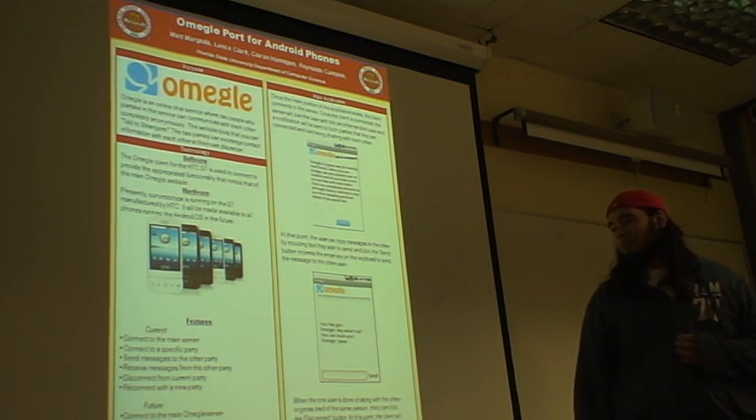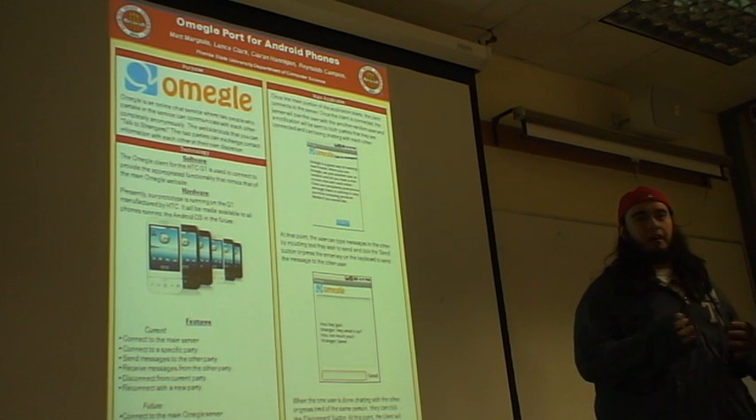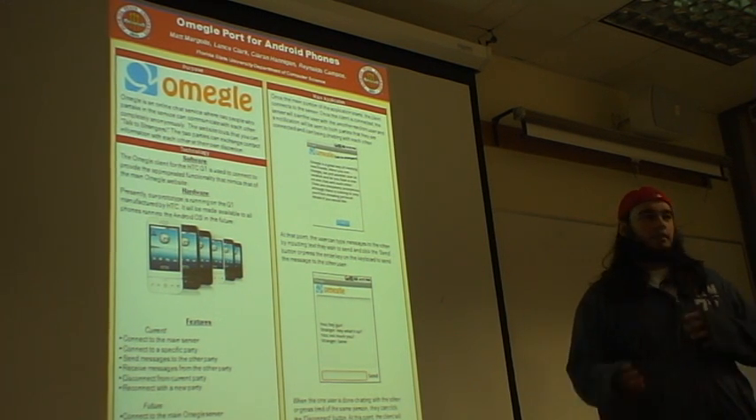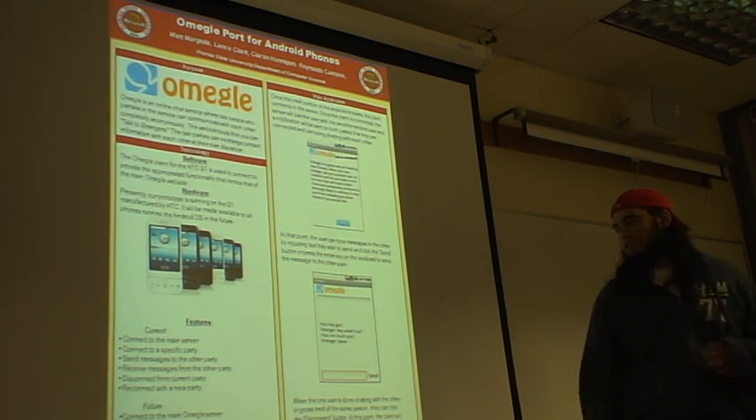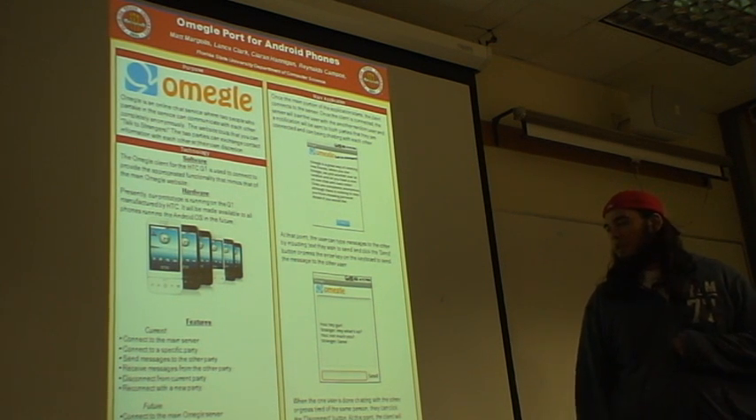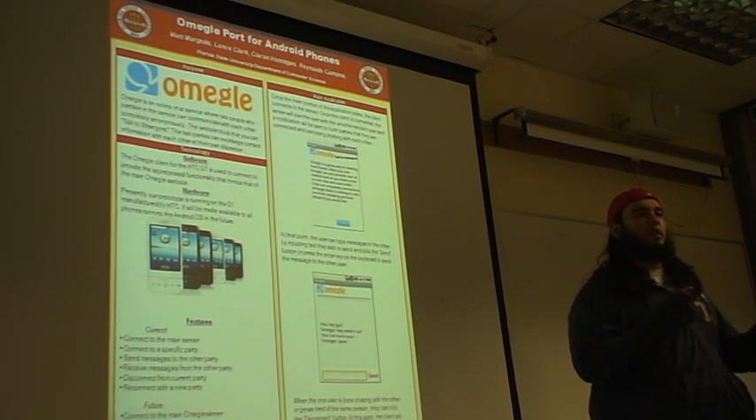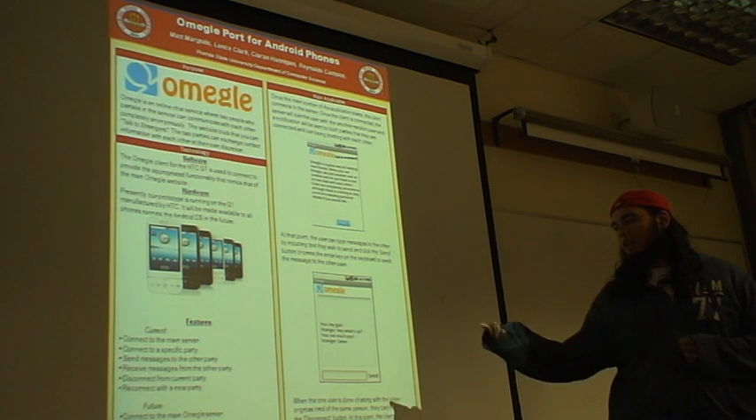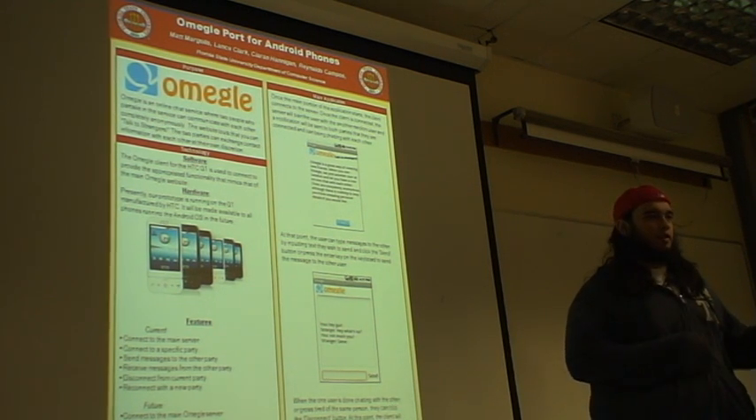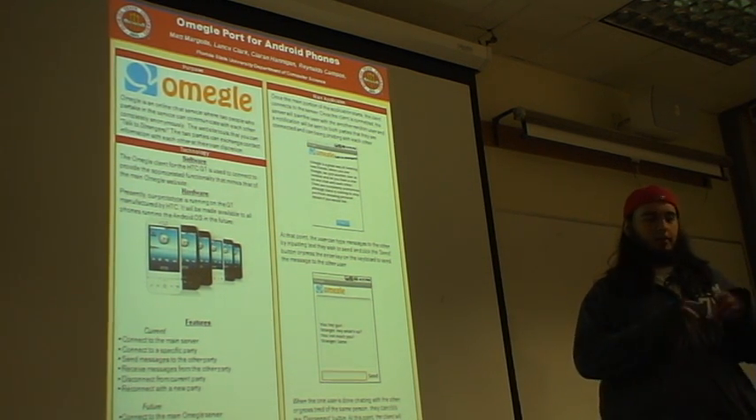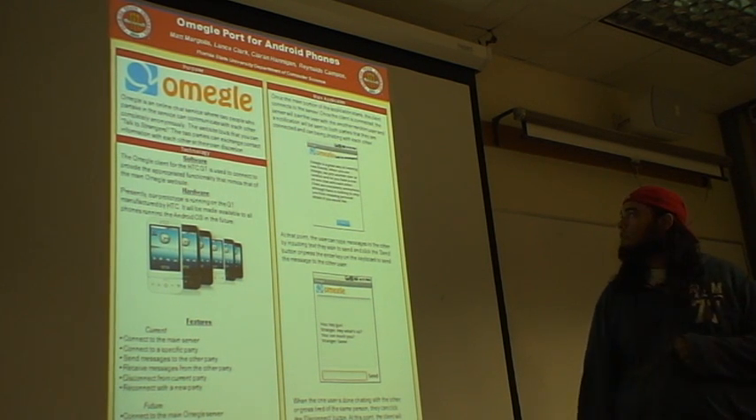In the future, we want to be able to connect to the main Omegle server, so they can chat with the real deal instead of our own server. And also, if both parties want to exchange information, we want to implement something that would allow you to quickly do that instead of having to type it manually. We'll just grab it or something.